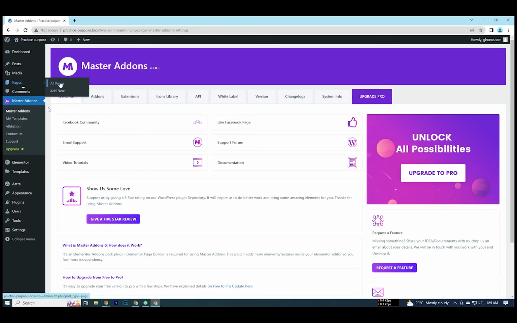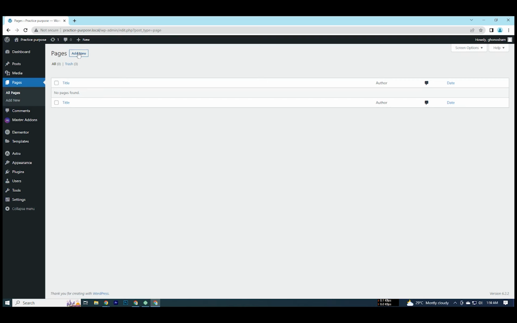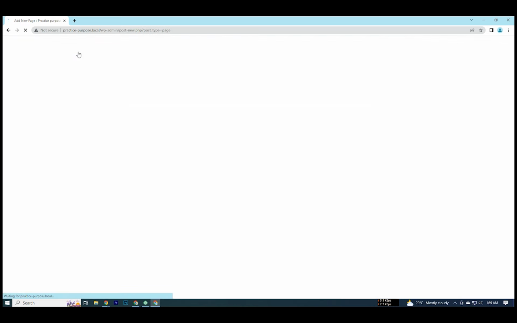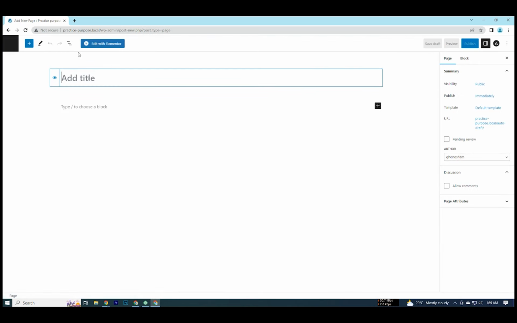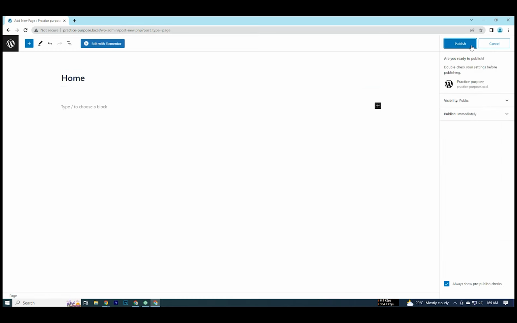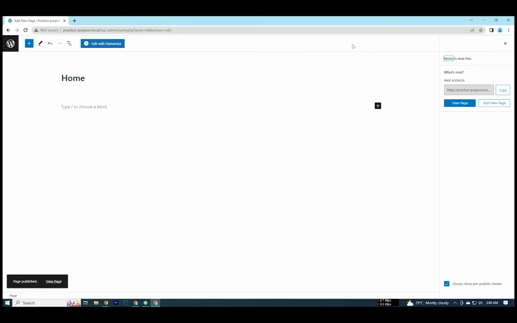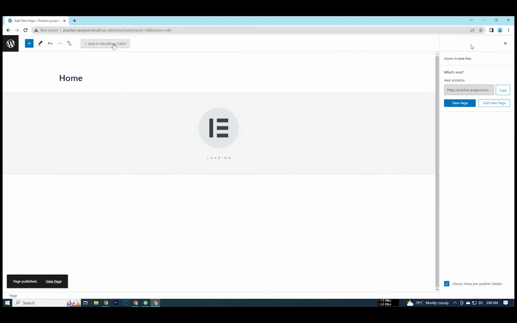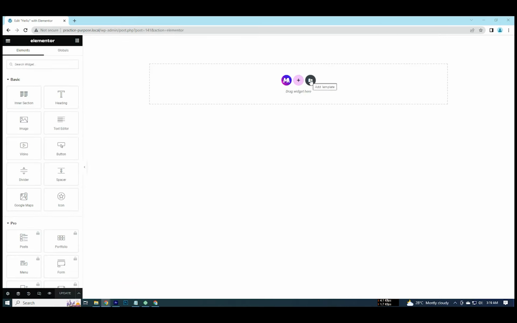Click on page menu, all page, add new. I am type here home and then publish. Click on edit with elementor. Okay.